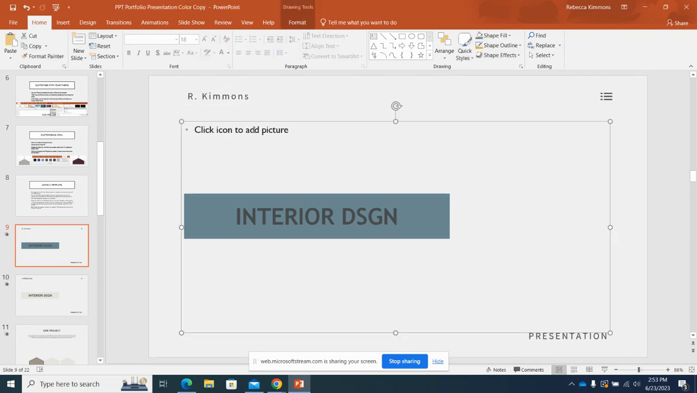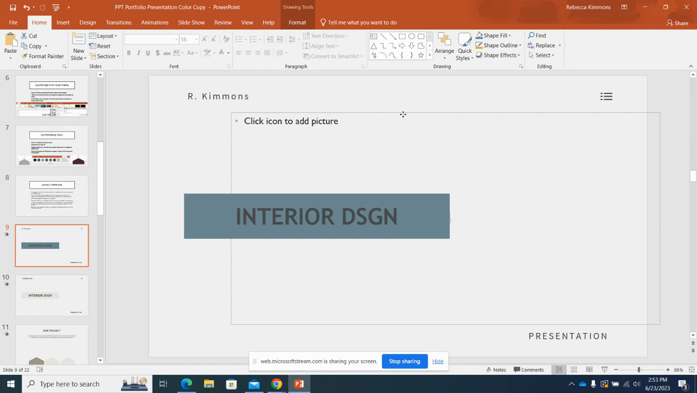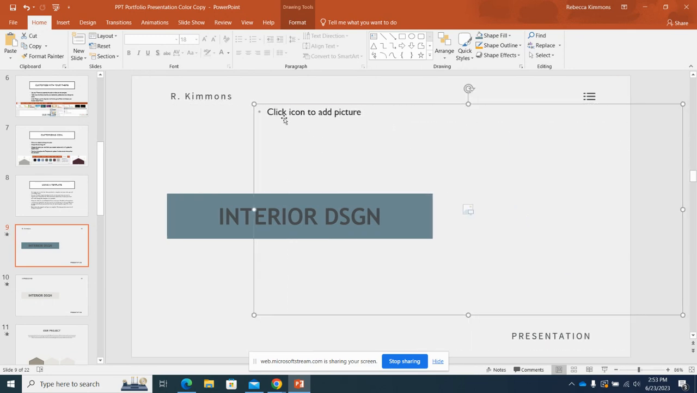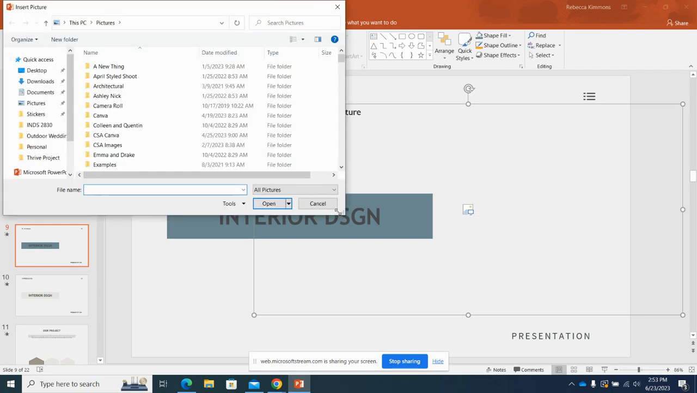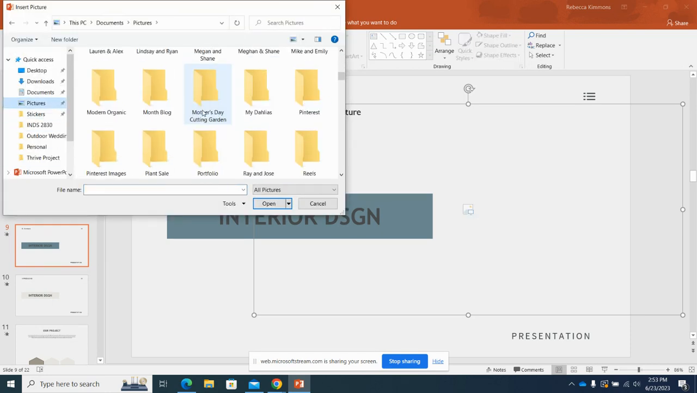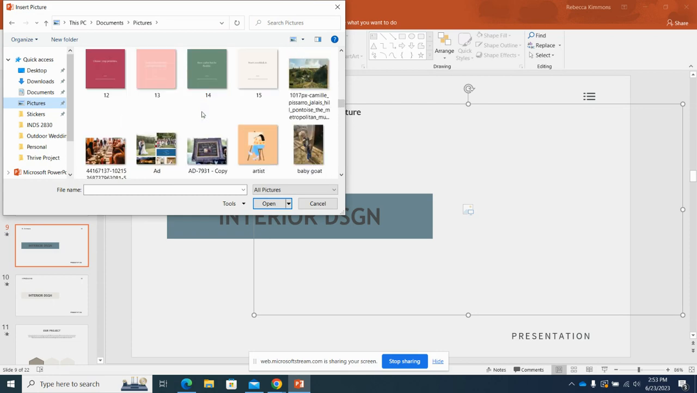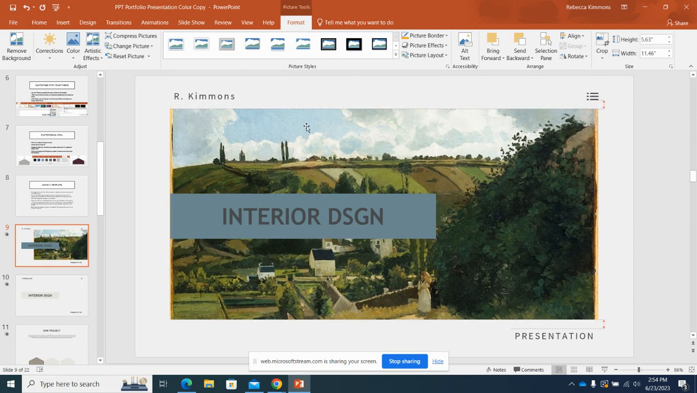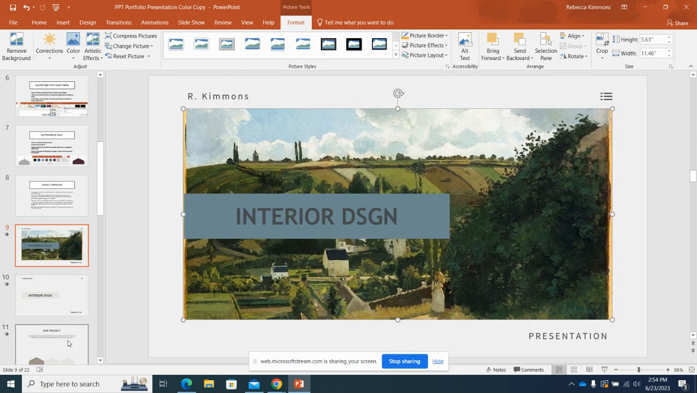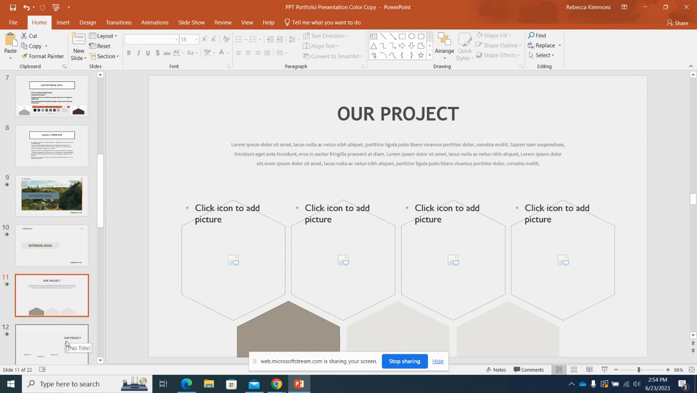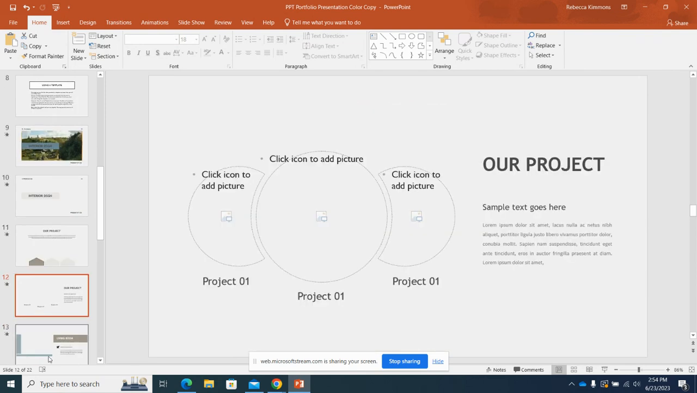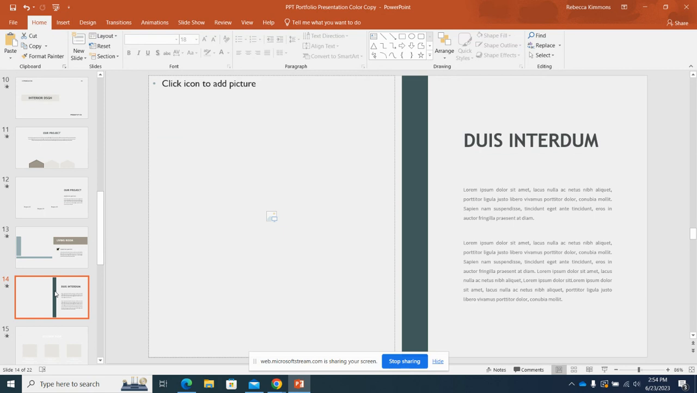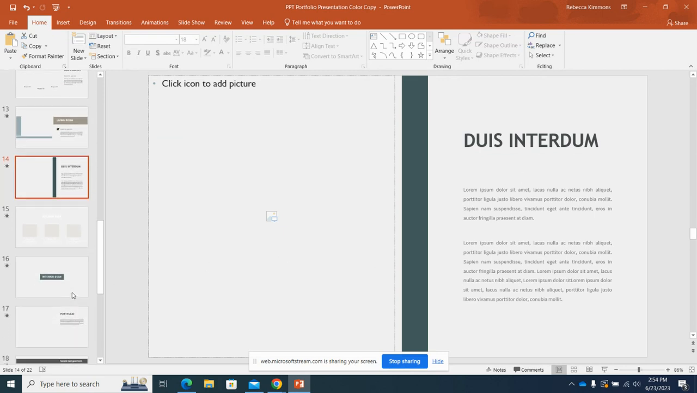And then if I am adding a picture, then I would do that. And you're seeing it says click icon to add picture. That's this icon right here. And let's see if I have just a generic picture. Let's do this one. Insert. So then once you insert it, it will line up. Okay. So then I'm going to scroll through, and maybe I want something that's going to be like, I don't know. Here we go.